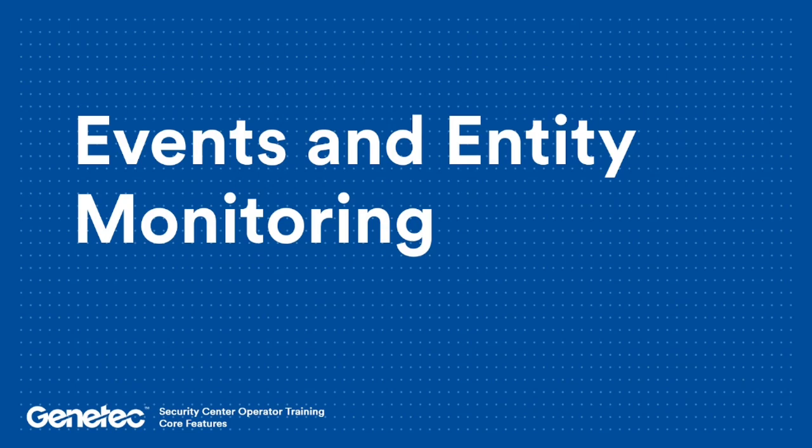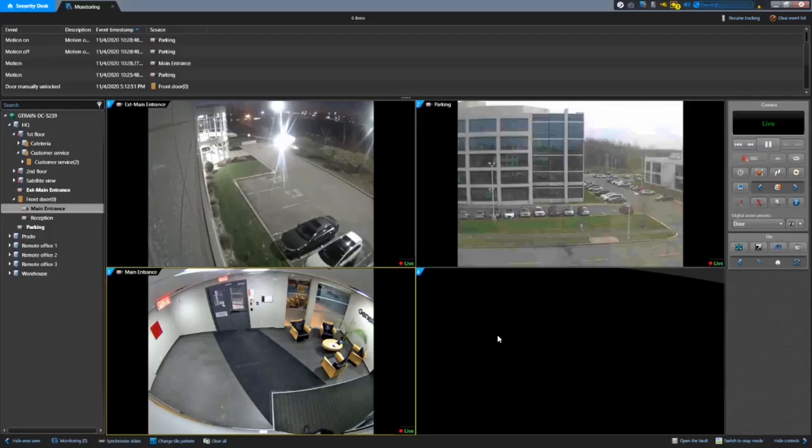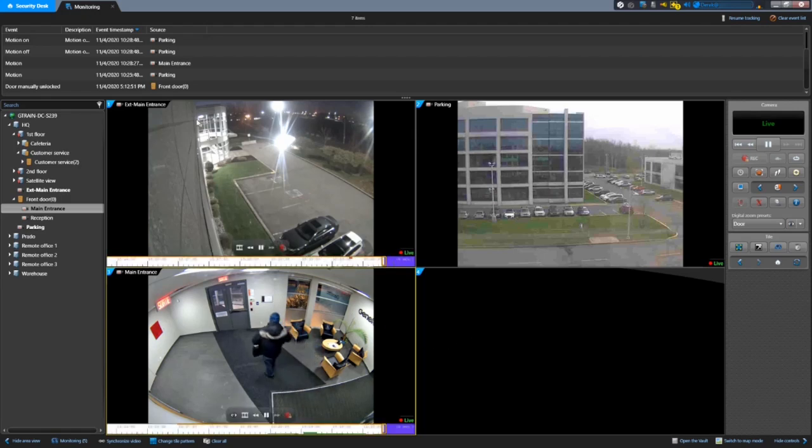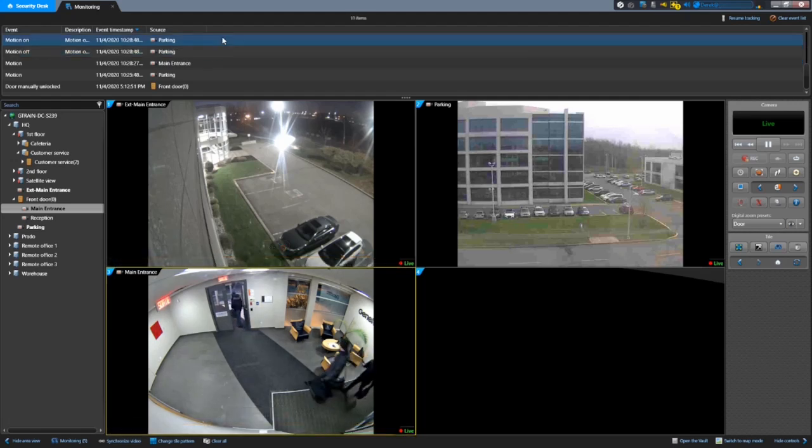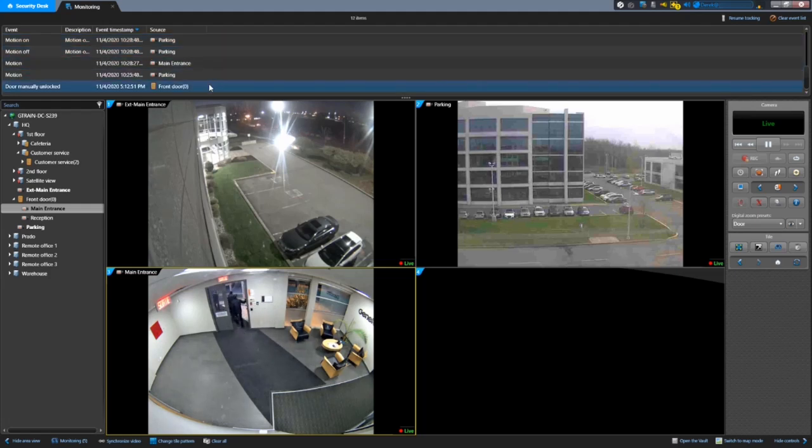In Security Center, the directory controls the devices connected to it, but it's also looking for information coming from those devices or other parts of the system. These pieces of information are called events, and will show up in the reporting pane on top of the monitoring task. We can see things like when a camera sees motion, when someone has requested access to a door, or when an LPR camera reads a license plate.